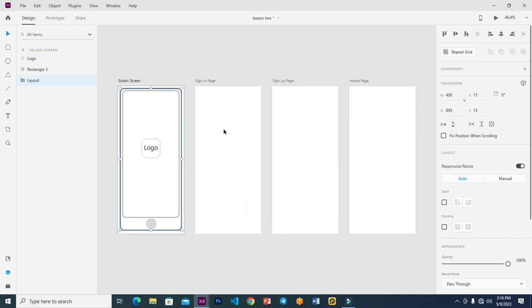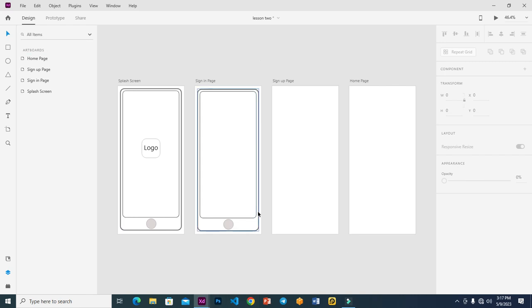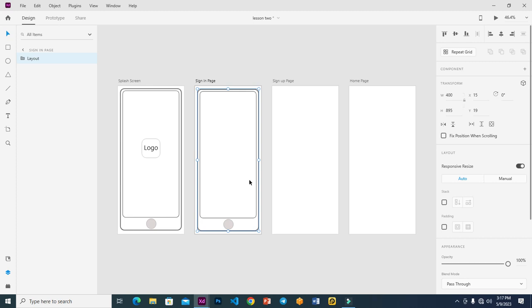Okay, so with that said and done, I can now duplicate, holding down the Alt key, sorry, and then drag it to create a new layout on the sign in page. Okay, I'm just going to create a sign in page, and then in our next video we'll move on to the home page. You can use the same idea to create your sign up page, because we are now dealing with the wireframing.